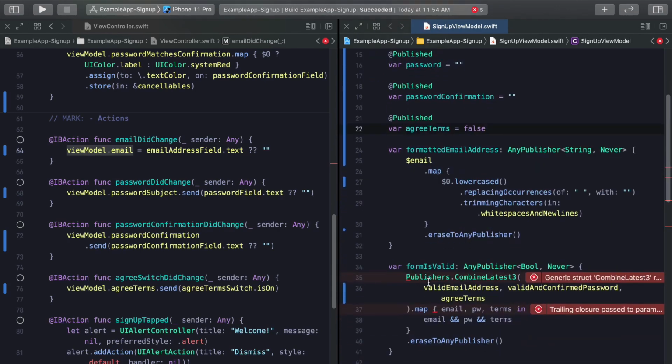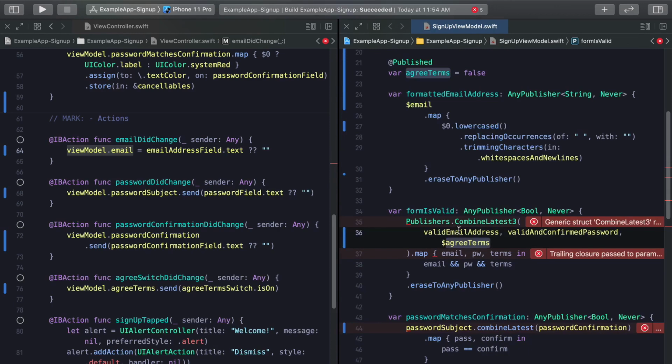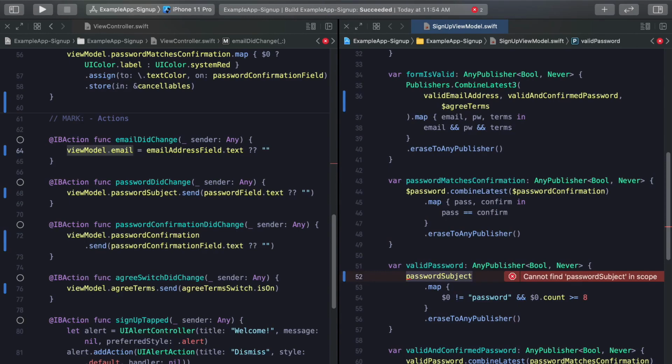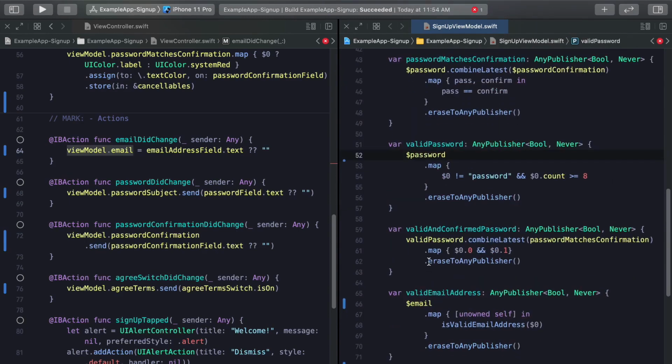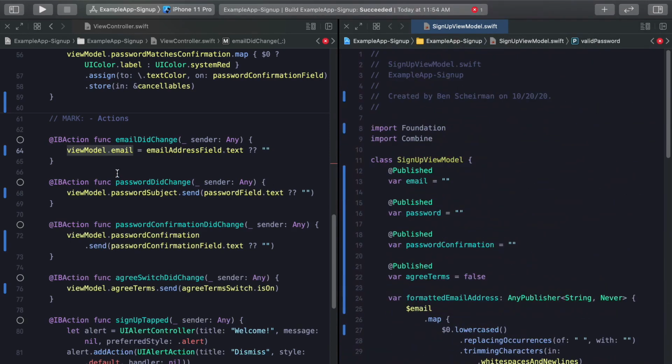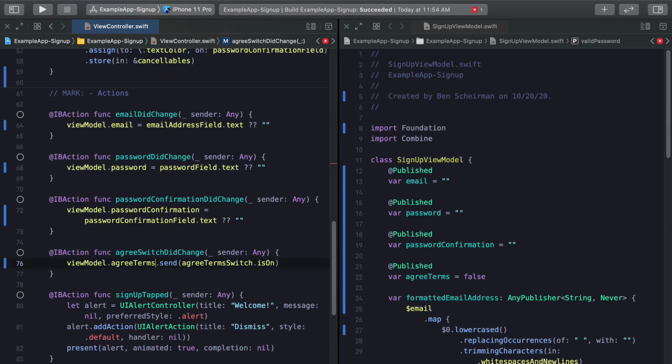So let's clean up the errors we have in here. We can use $agreeTerms there. This is now password. We can use $password and $passwordConfirmation. This is $password. And we're good on this side. Now over here, we're going to have to change where we're using these. And we'll just set the password subject equal to this. We'll do the same thing for the password confirmation. And the agree terms switch.